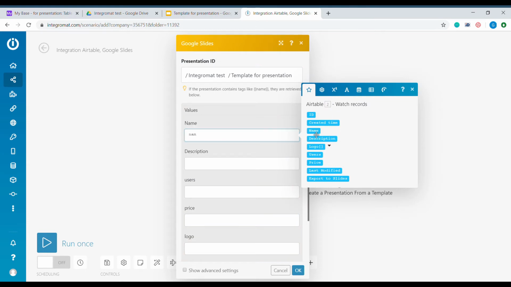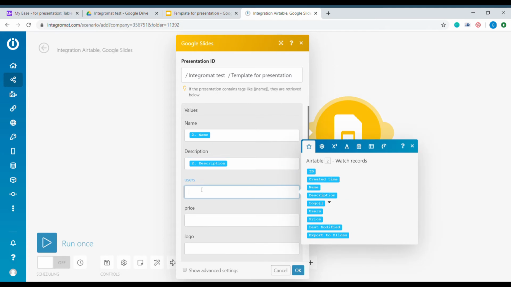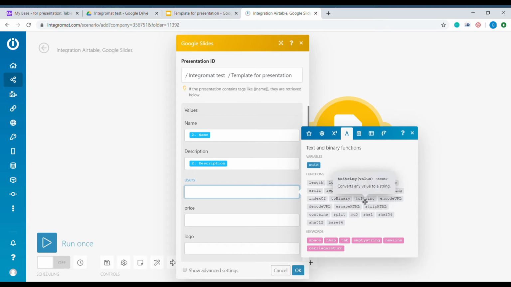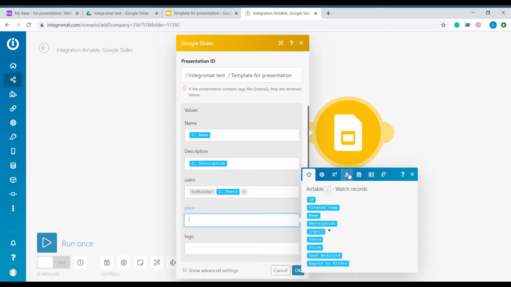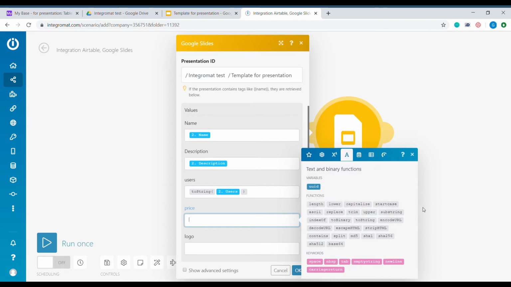Now we will see all the values that are inside of the template, and we can substitute those values with selected variables. For users, there is a slight trick, because Integromat was having issues exporting integers, that's why we need to change it to a string. The same thing will go for price.